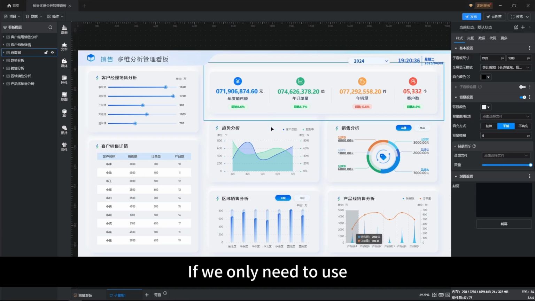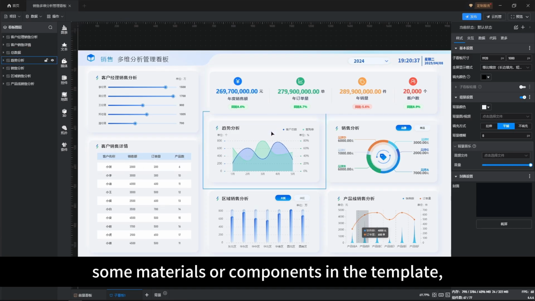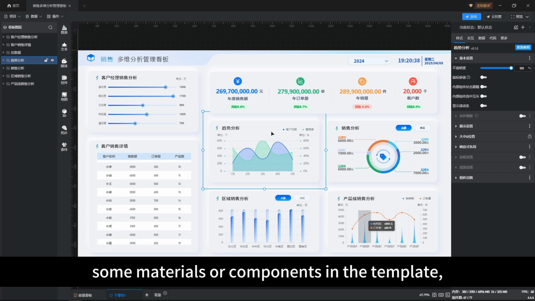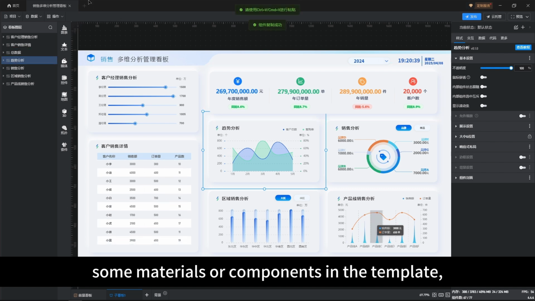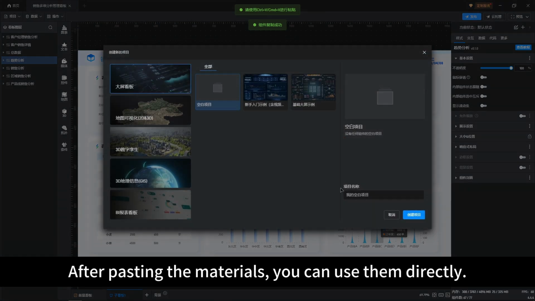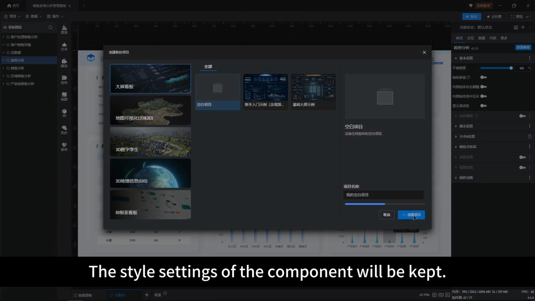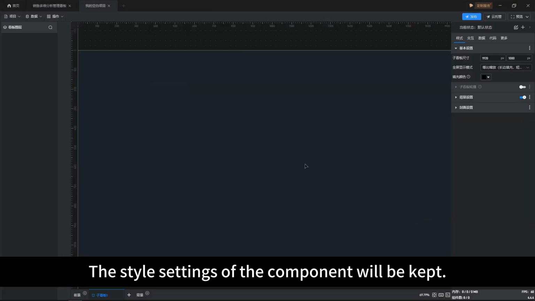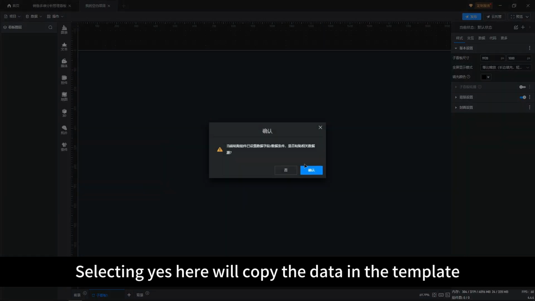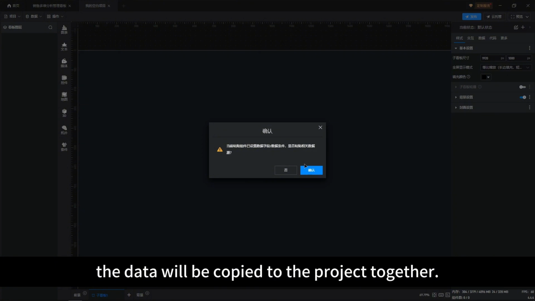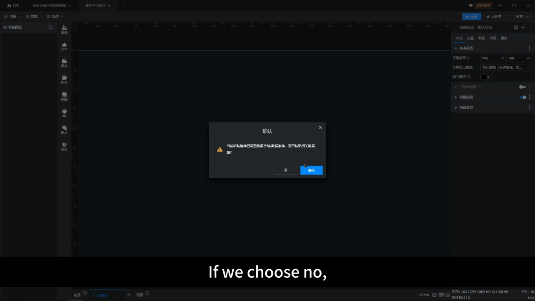If we only need to use some materials or components in the template, after pasting the materials, you can use them directly. The style settings of the component will be kept. Selecting Yes here will copy the data in the template. The data will be copied to the project together. If we choose No, the data needs to be reset.